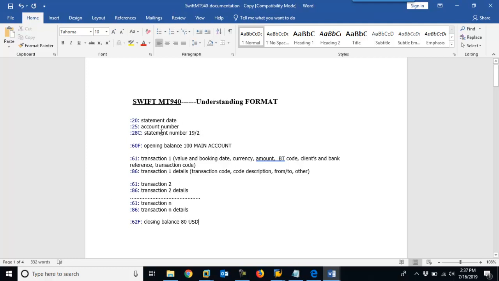I hope you understand this file format. First we have 3 fields dealing with statement date, account number, statement number. So you have to memorize these. Whenever you want to create any file manually, you have to memorize these fields. Based on this only, the system will understand the file. Because this is purely technical, maybe in interviews you may get questions on these fields as well.